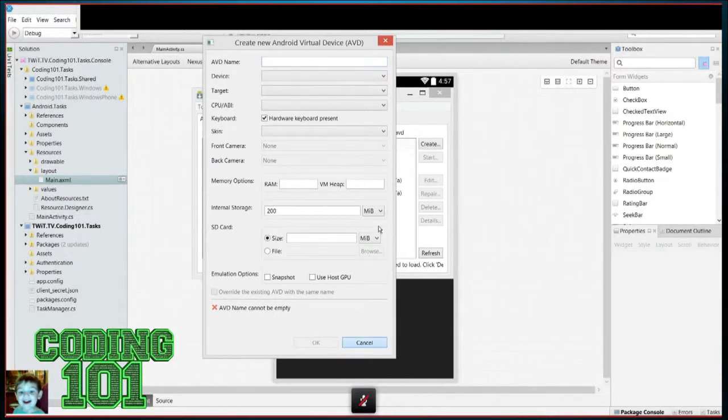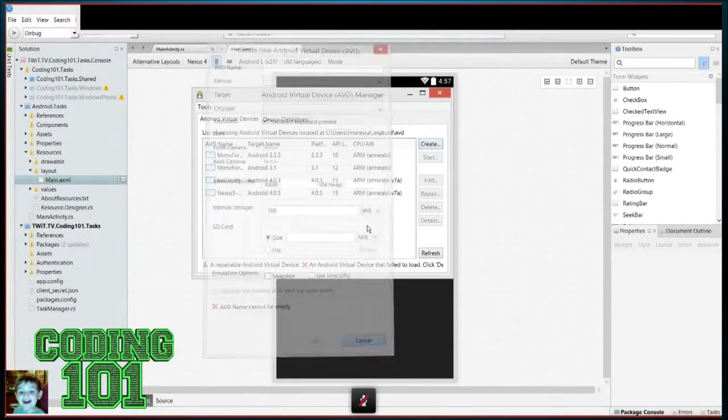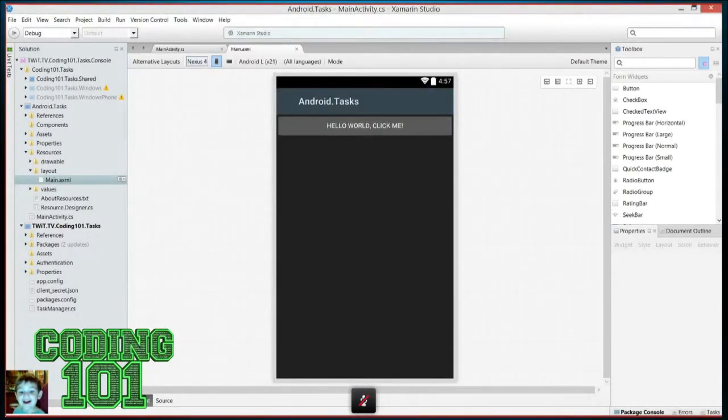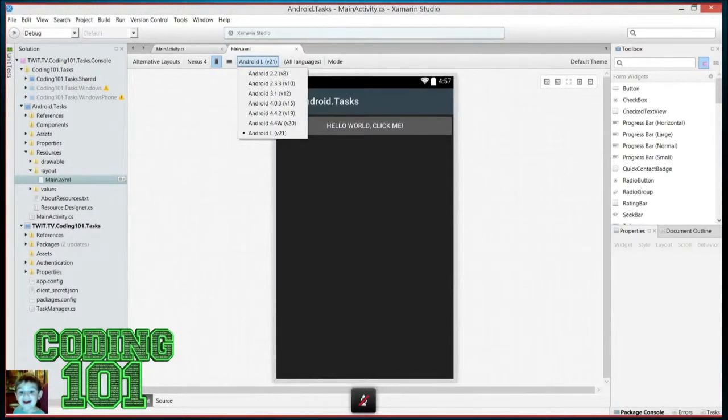Using their tool in here, you can create how much RAM it has and how much storage. But let's stay with something that's in the box, like Nexus 4. Let's go with the Nexus 4, and then you want to make sure you choose the right version.